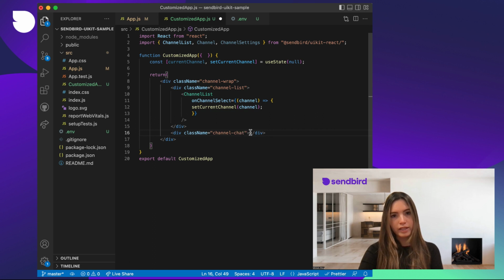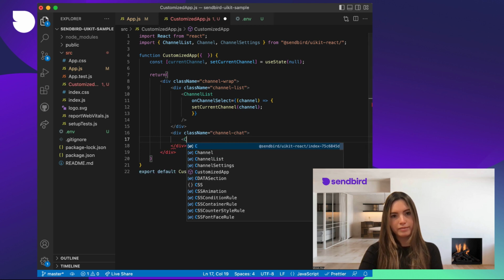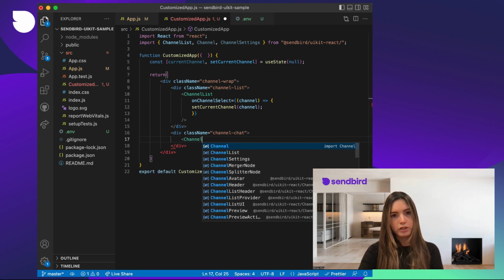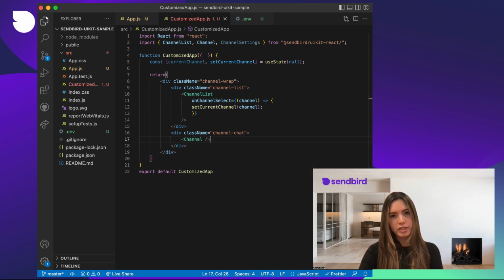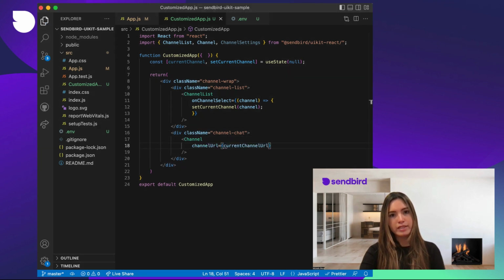Next, create a div with the class name channel chat. This is going to contain the Channel component. The Channel module displays a group channel, which is an invitation-only channel that allows close interactions between a limited number of users. To join a group channel, an invitation from a channel member is required by default. The Channel component requires its channelUrl property in order to set the current channel URL.